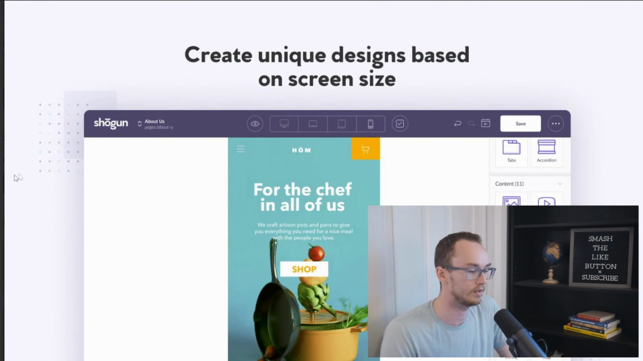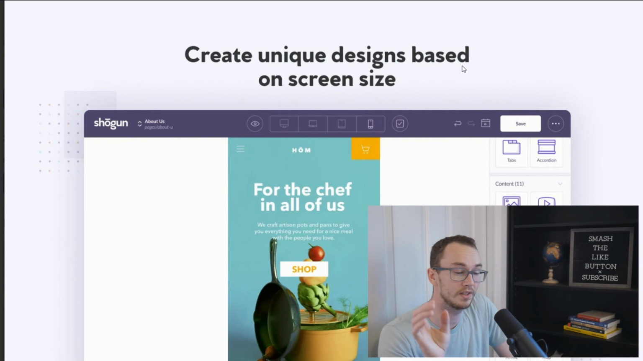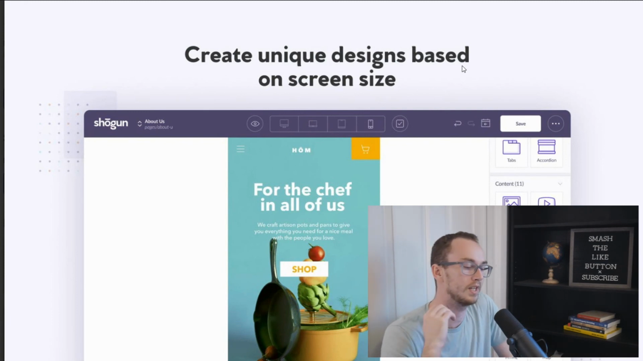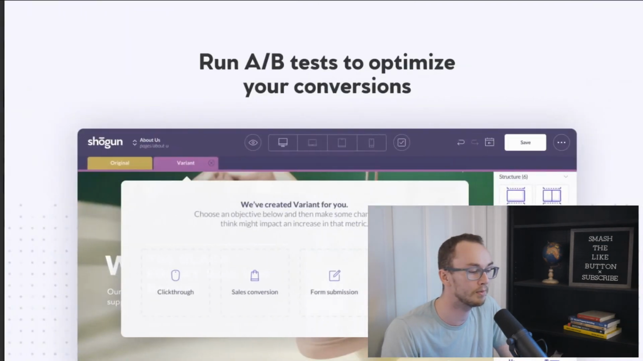Everything is, you can see you have the desktop, mobile view. You can create the different designs based on screen size. This is something if you want to create a very specific design based on mobile or desktop, then this could be a good option for you if you want more of the fine tuning there between the different platforms.